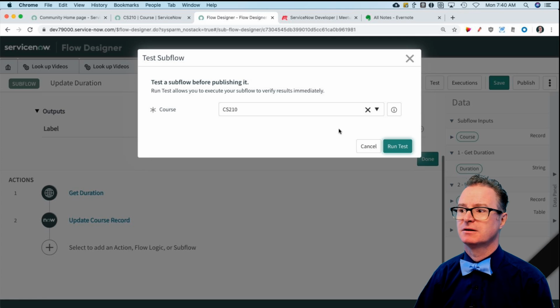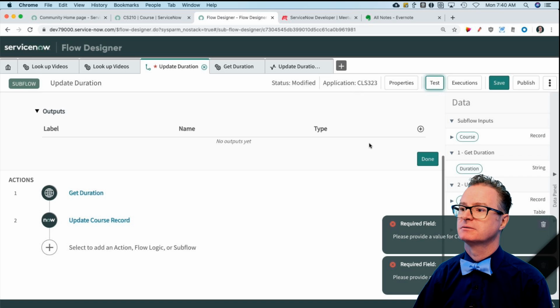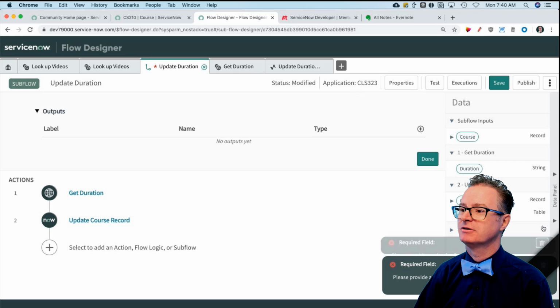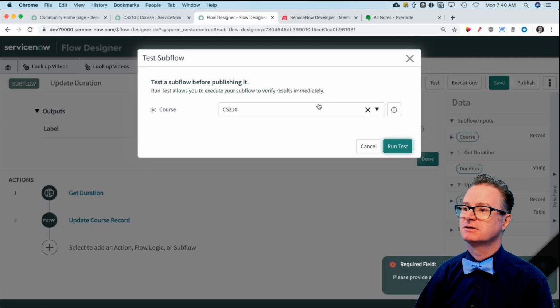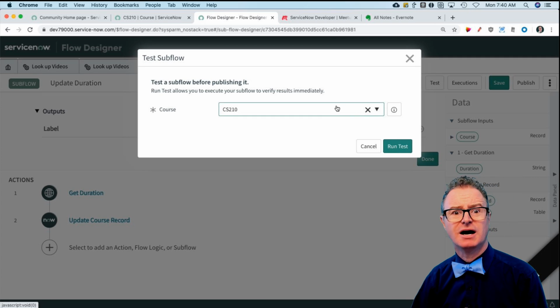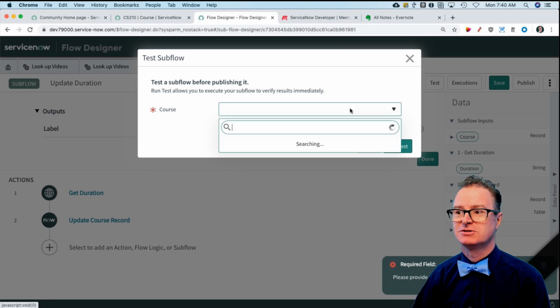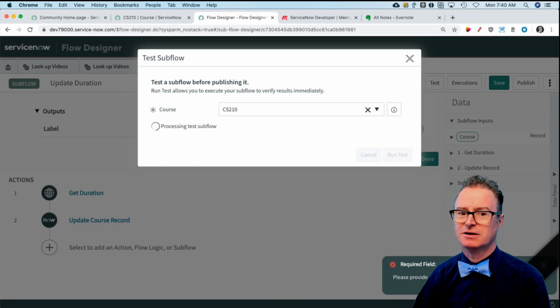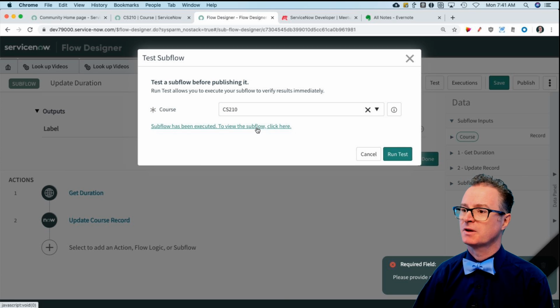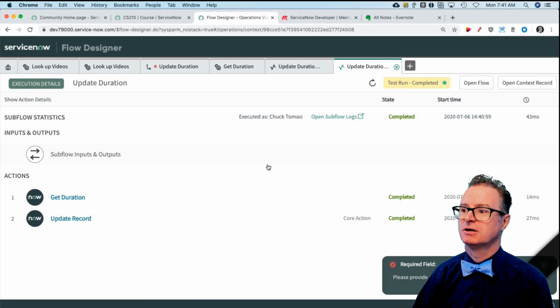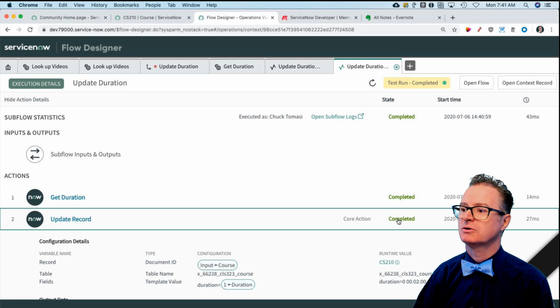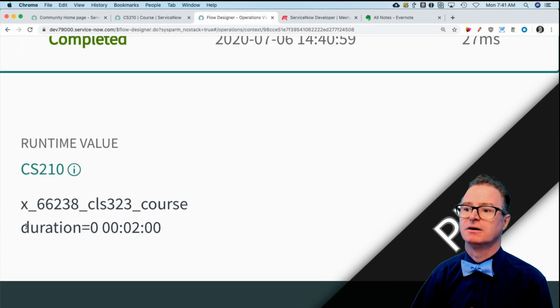I test it, I run it. Please provide a value for course. Well, apparently I didn't. Oh, I'm not even looking at what I'm doing here. Test. Oh, this was another odd thing that I found out. See how it says CS210? And you try running it, it goes, no, give me a different course. You just clear it out and pick the same thing. I don't know why it does that on consecutive tests.